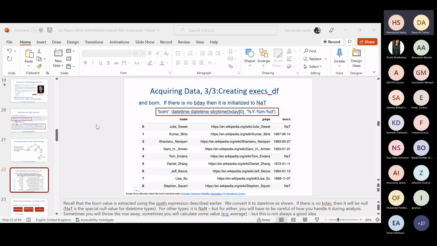You don't want to always delete missing data or incomplete data, because you can compromise the reliability. And in any case, it might be information which may appear small in volume, but actually quite critical. Sometimes you will throw away the row. Sometimes you'll calculate some value, for example, an average. It's not always a good idea. There are advantages and disadvantages to this.